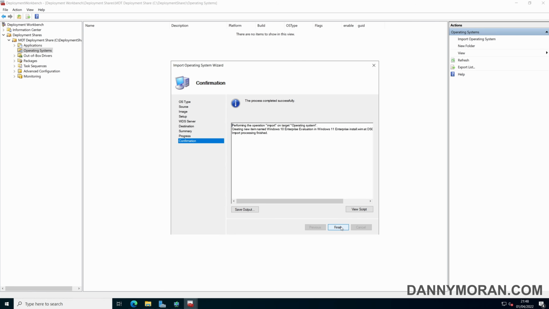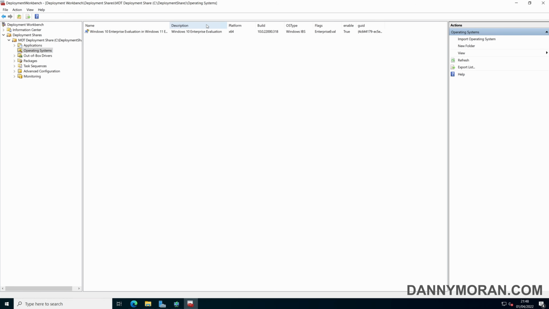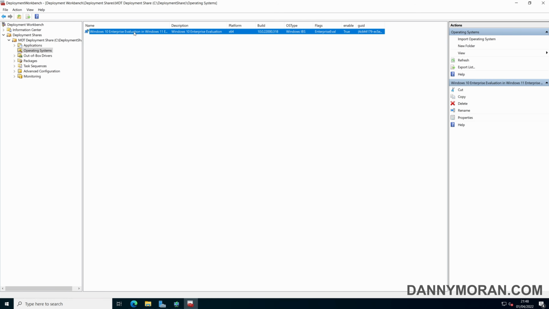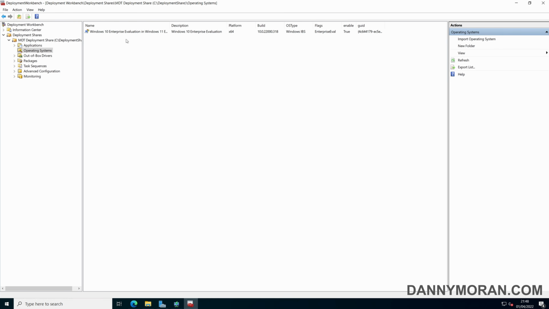Now our Windows 11 WIM has been imported. We can just finish to close this wizard, and we can see our file here. It is Windows 11. It's just this is showing Windows 10 because it's the first version.